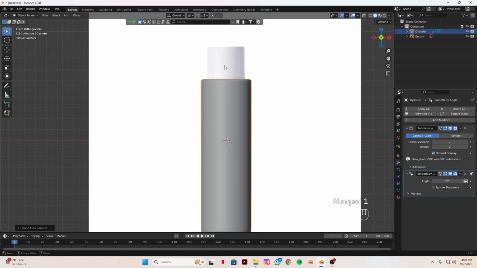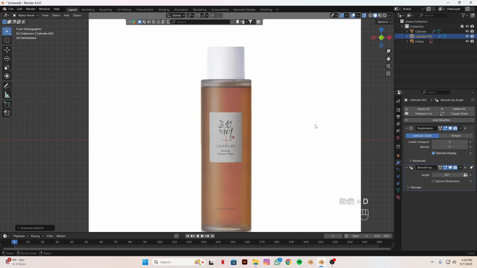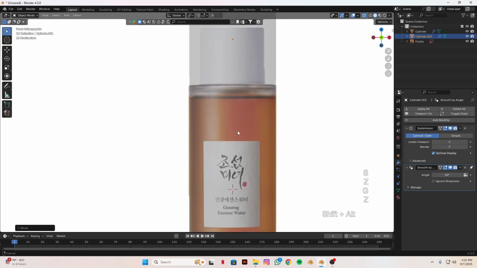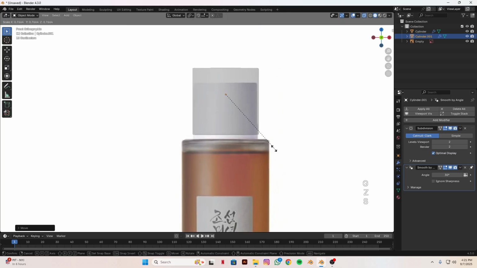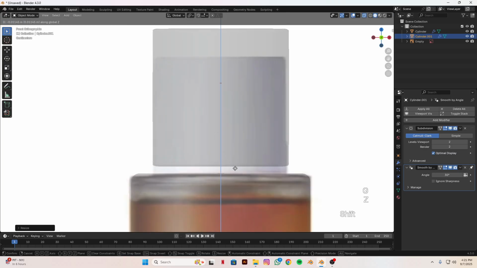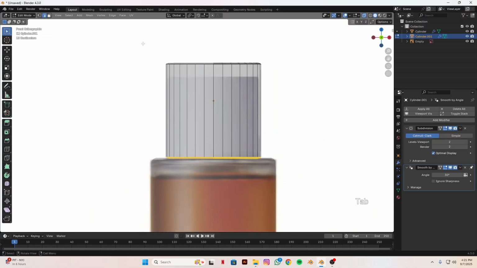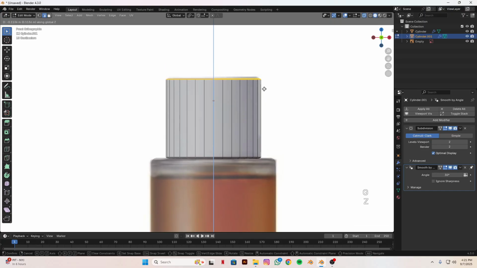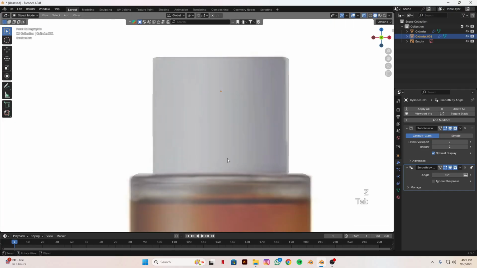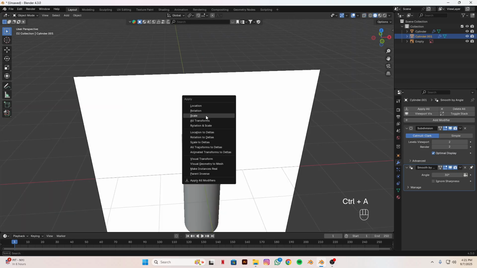Now we have to make this cap, so again go to X-ray vision mode, Alt Z, and select this cylinder. Shift D for duplicate, scale on the Z axis and move on the Z axis something like this and scale it down so we have a nice cap, G C, and place it somewhere here. Go to edit mode and select these upper edges, G C, and place it somewhere here. Yeah, I think it's good. Control A and apply scale.